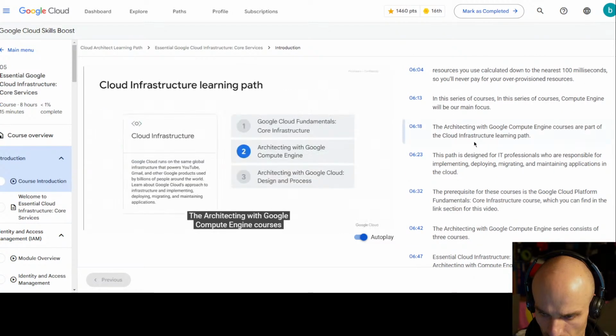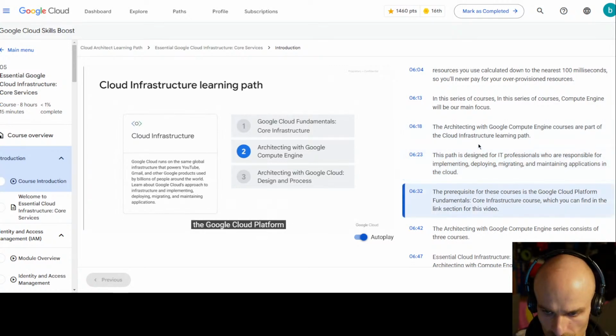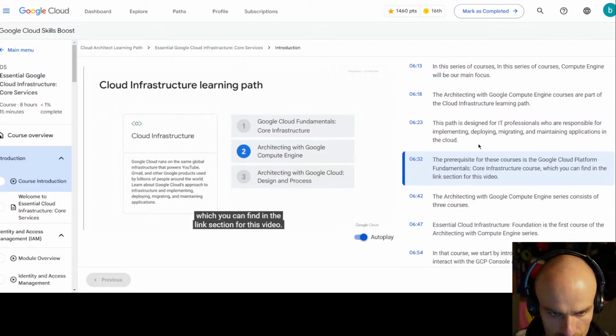The Architecting with Google Compute Engine courses are part of the Cloud Infrastructure Learning Path. This path is designed for IT professionals who are responsible for implementing, deploying, migrating, and maintaining applications in the cloud. The prerequisite for these courses is the Google Cloud Platform Fundamentals Core Infrastructure course, which you can find in the link section for this video.